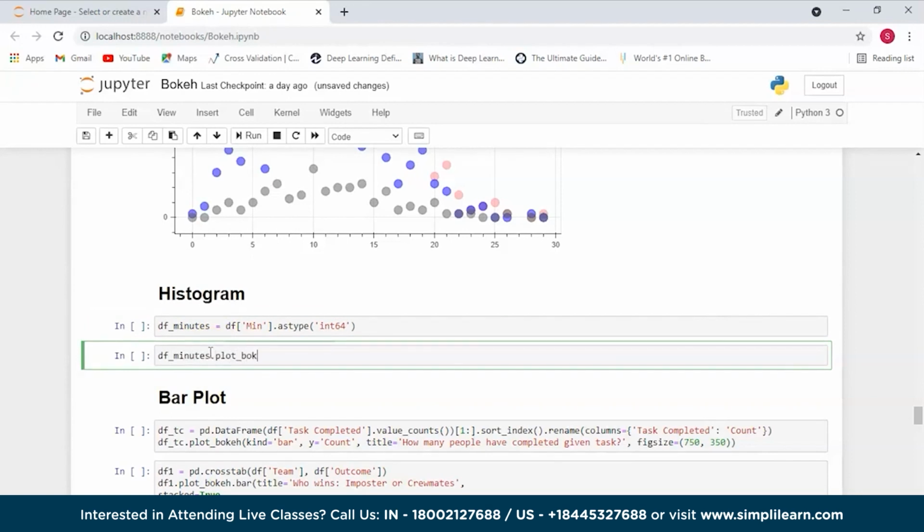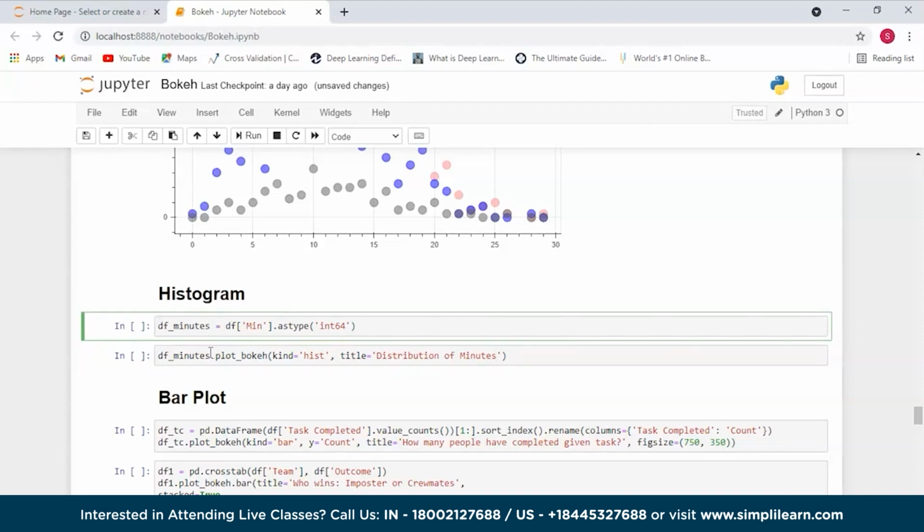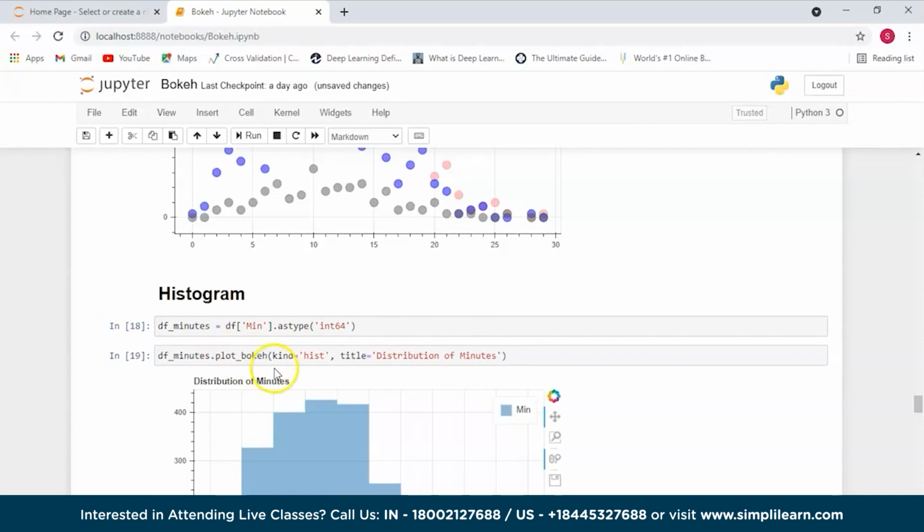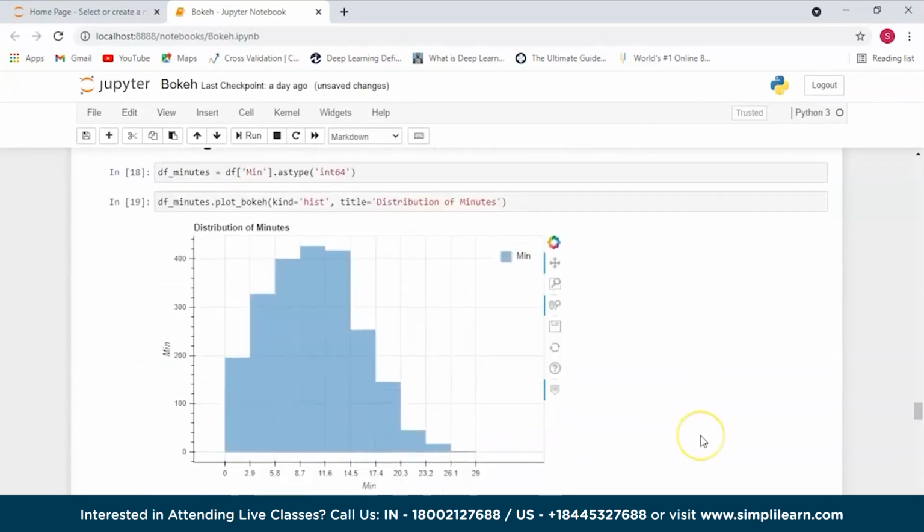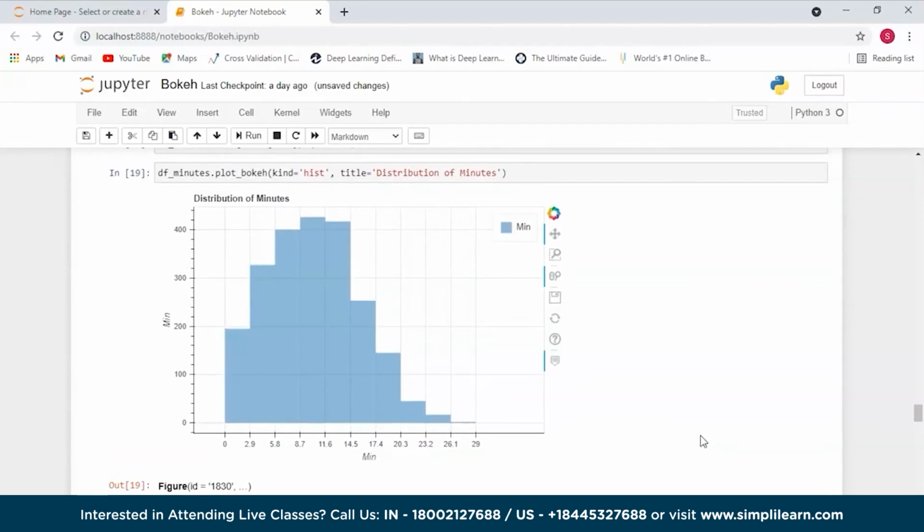Again, we're going to be using the plot_bokeh function here because it makes plotting data frames very easy. The kind of plot that we're going to be using is the histogram, or hist, and the title of our graph is going to be distribution of minutes. So let's run this. Now this is what our histogram looks like. Now this is when we've only plotted one variable, which is minutes.